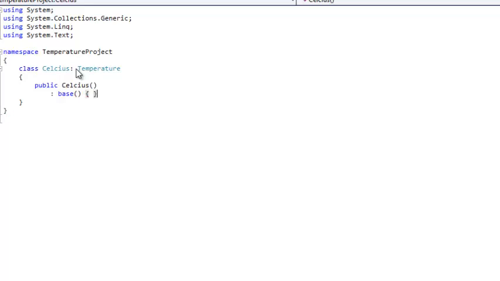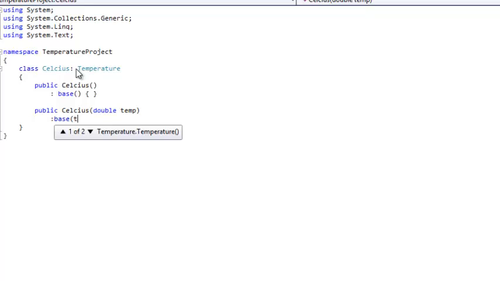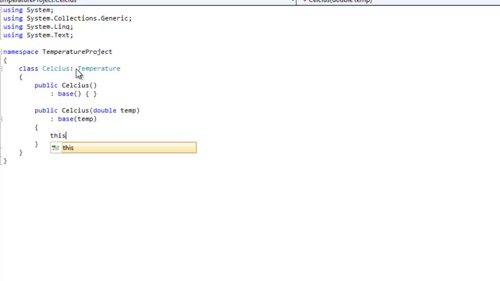And we don't have any new fields, so we can just leave that blank. Okay, now we're also going to have the constructor that passes in the temperature. The one passed in, we're going to go ahead and assign that to the field.